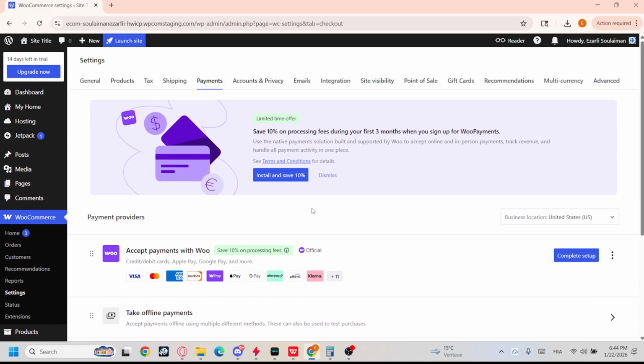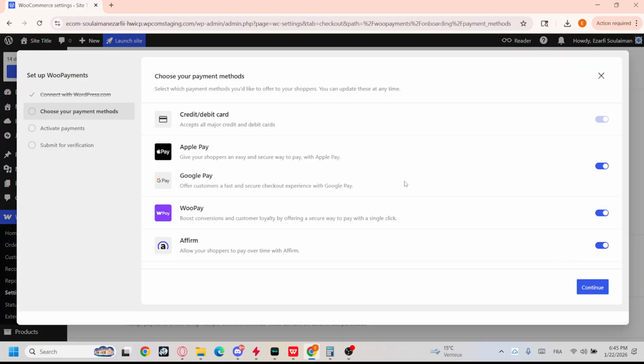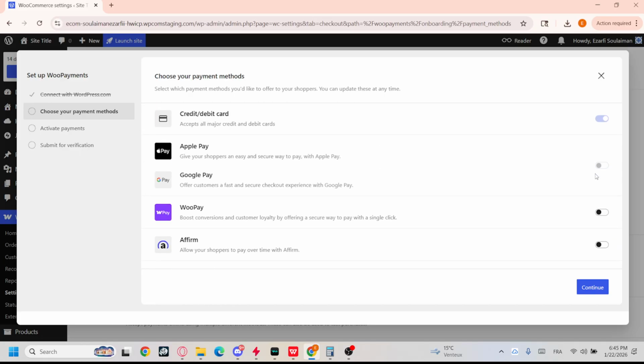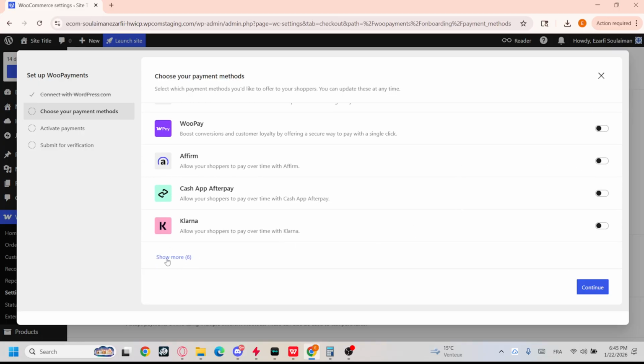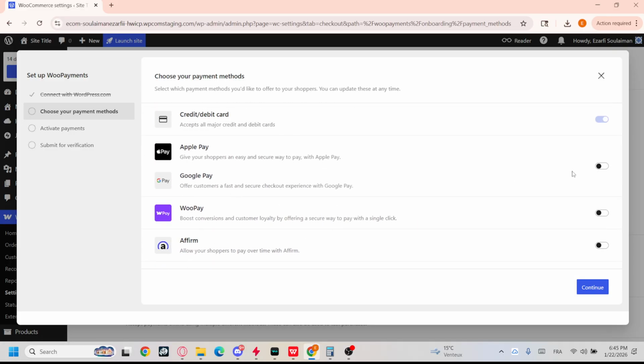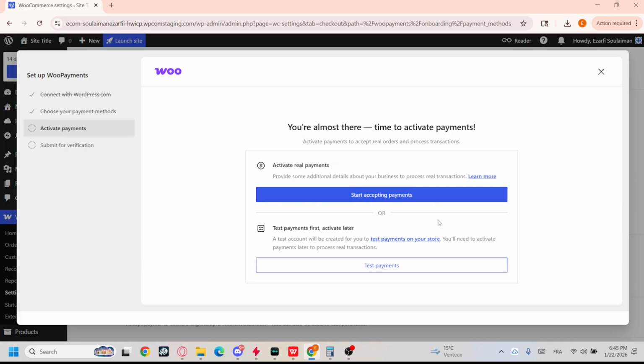So you will need to just click on complete setup right here, and after that you will need to choose a payment method. So for example we'll go with the credit debit card, and we'll link another payment method. So for example we'll go with Google Pay and Apple Pay, then just click on continue. Okay, so then we are on the activate payment step.